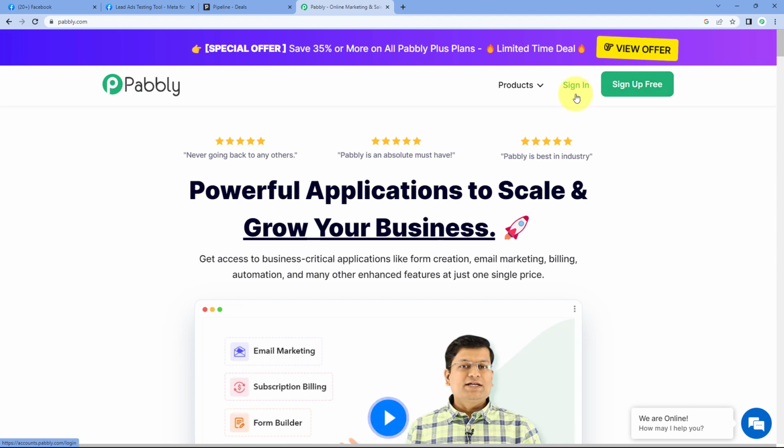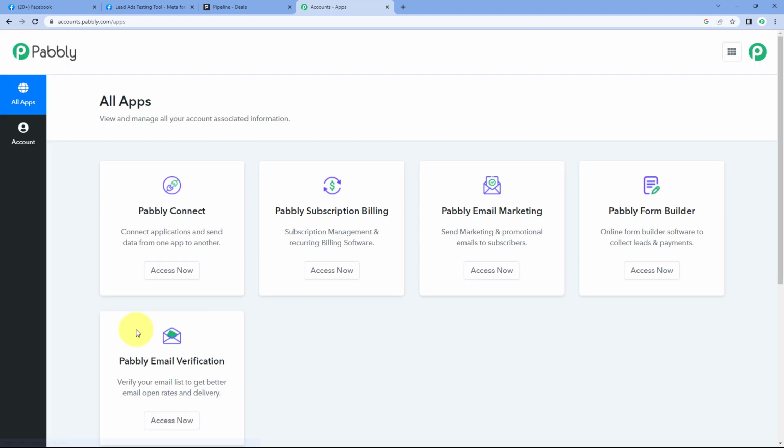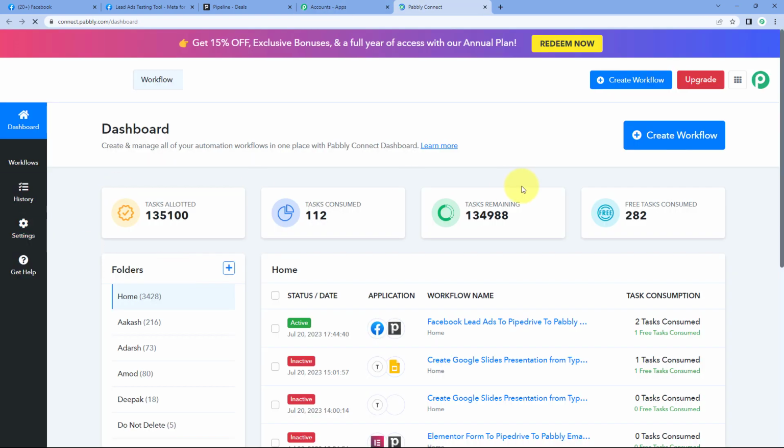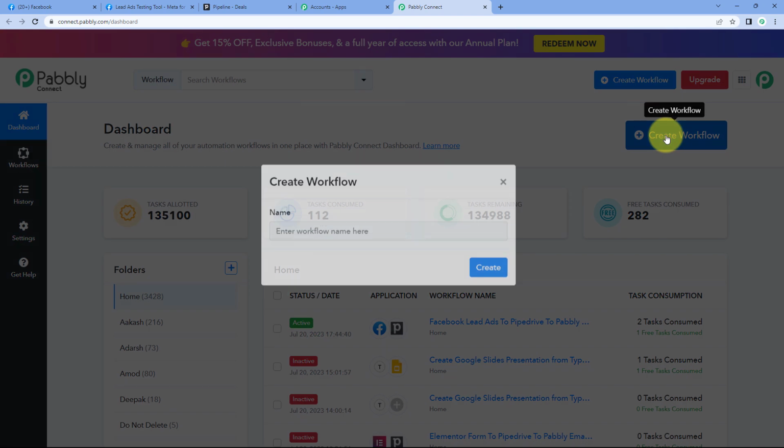As I'm already an existing user, therefore I am going on sign in. After that we have to click on the access now option given on Pabbly Connect. And as we do that, it has taken us to the dashboard of Pabbly Connect. Now here we can find all our workflows, and also to create a new workflow we have to click on the create workflow option given on the right hand corner. So we'll click on it.